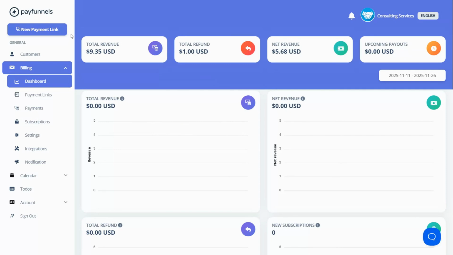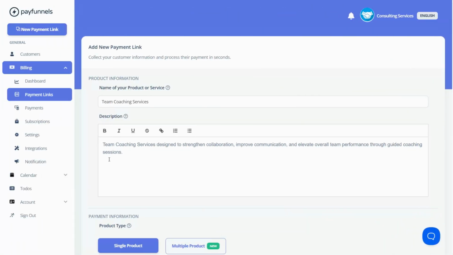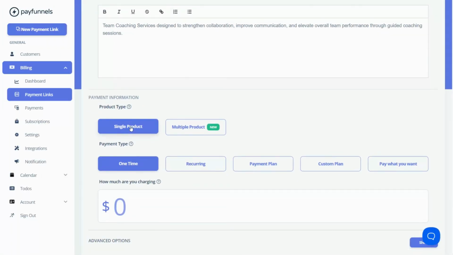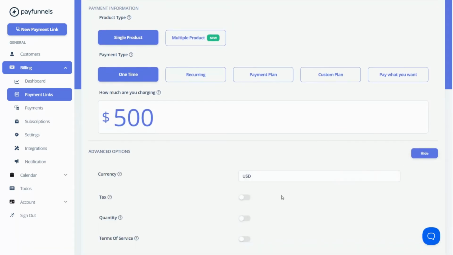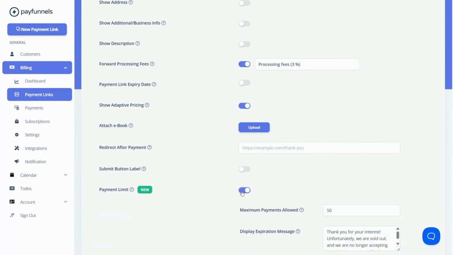To set the limit on a payment link, click on New Payment Link. Enter the title and description. Choose Single Product. Select the payment type and enter the amount. Next, go to the Advanced options and scroll down, where you'll find the payment limit toggle.